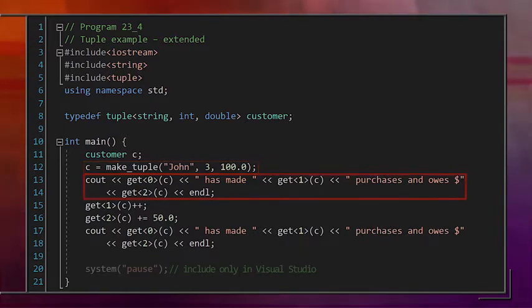We can then use a cout statement to access the elements. Now, to access the first element, we write get angle brackets with 0 inside, and then C inside the parentheses, and that'll output John. Get<1>(C) gives us 3 purchases, and get<2>(C) gives us $100.